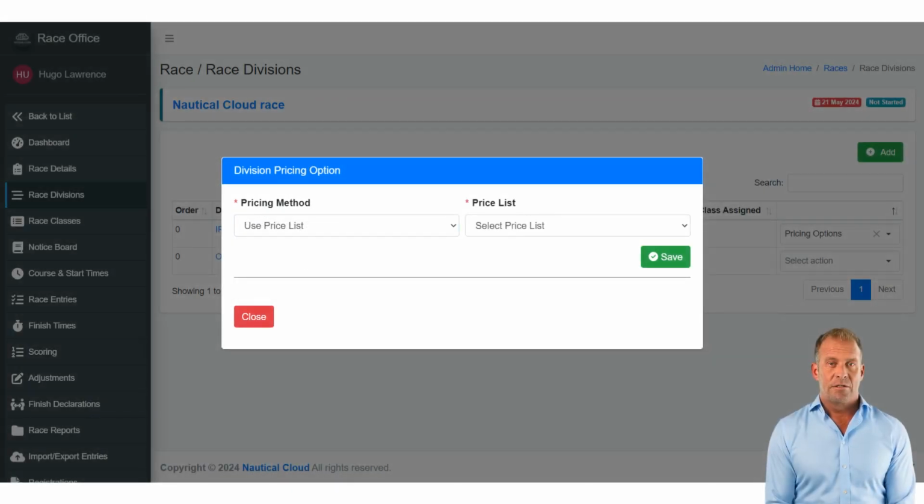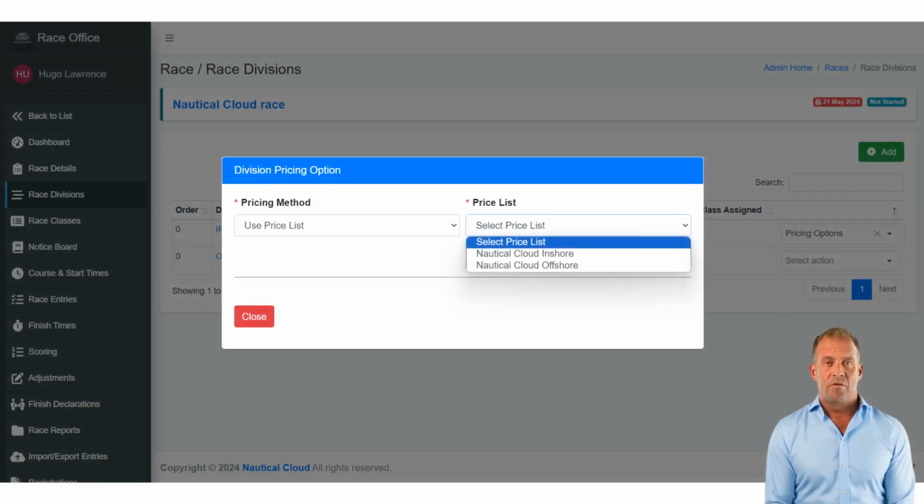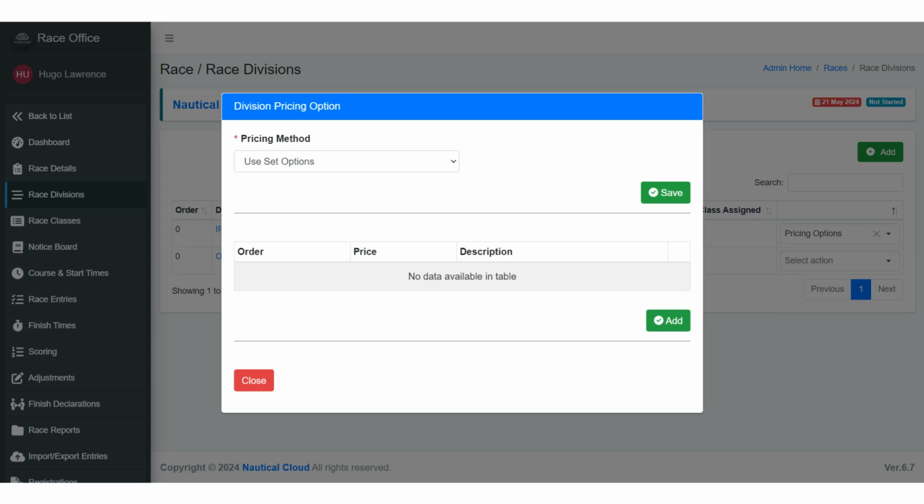Price lists within divisions work the same way as when you price the entire race. Here, you have a drop-down menu that allows you to select the price list you want to apply to each division. The Use Set Pricing options allows you to let the entrant choose an option to pay. For example, multi-day or one-day entry.